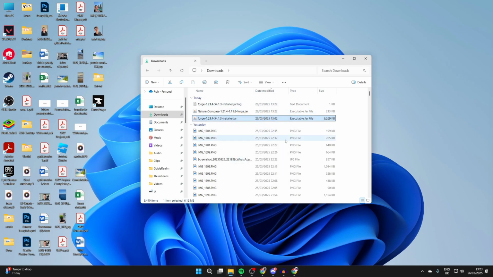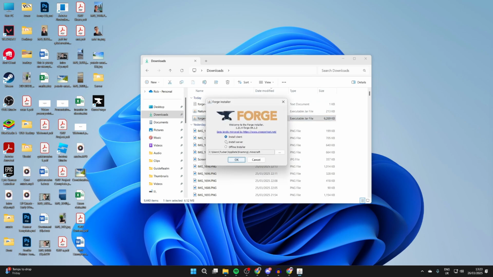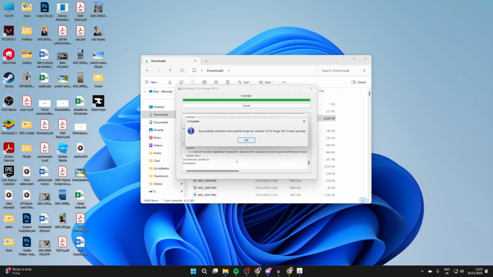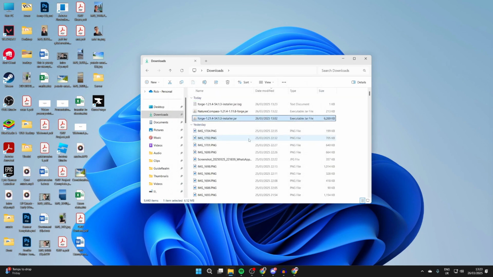If it still doesn't, you may need to do something called a jar fix. That links jar and Java files together again. I've got a video covering it, which you can watch. And then once you've done that, you can open this up and it should launch. Select install client and press OK. It's going to run and we can press OK there.